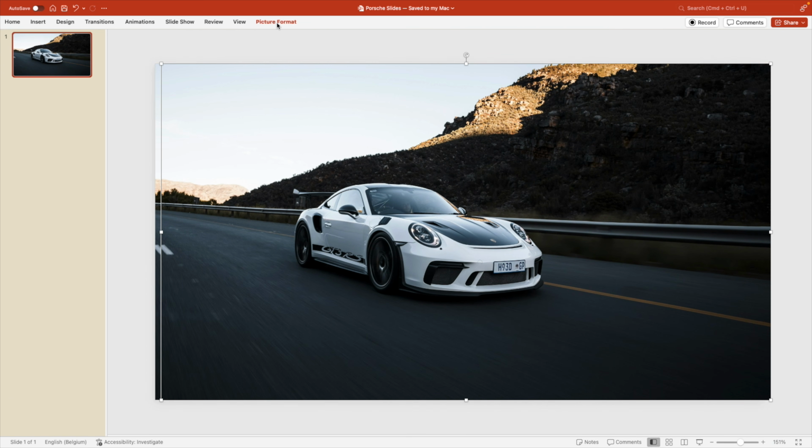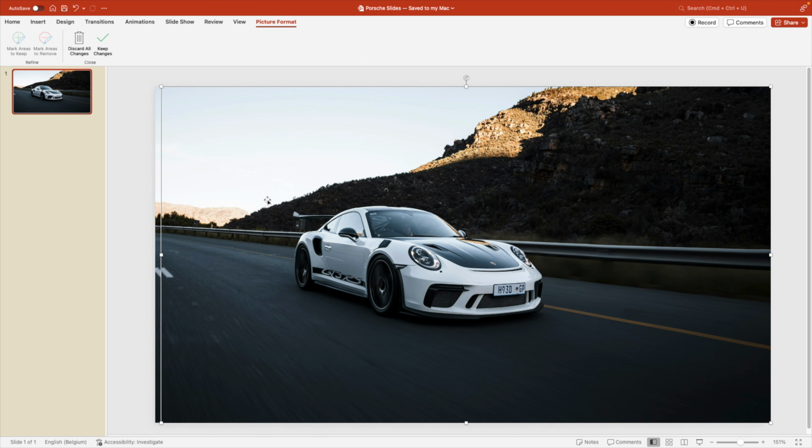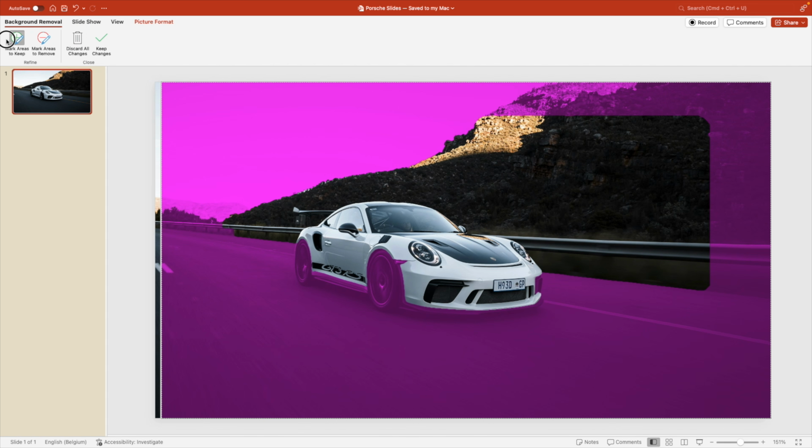You can go to picture format and choose remove background. This way you can highlight everything that you want on the car and remove everything else. But in general, I don't really like this background remover because the edges are very choppy and not very professional.